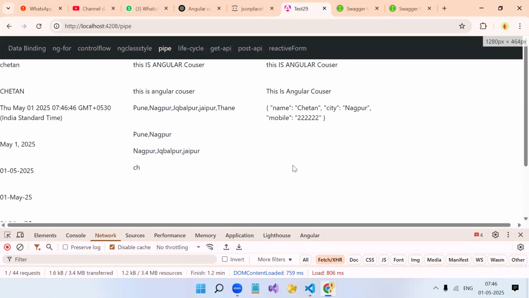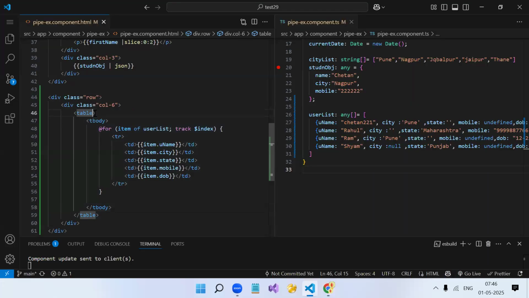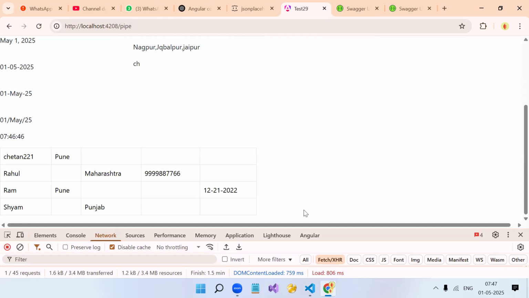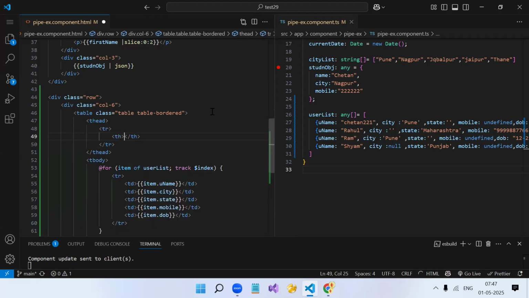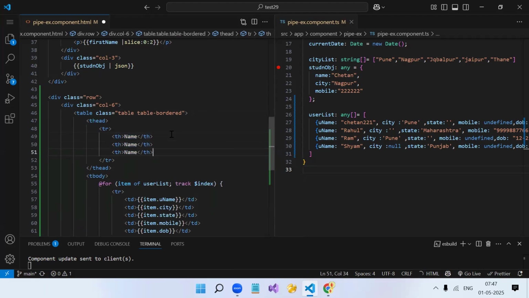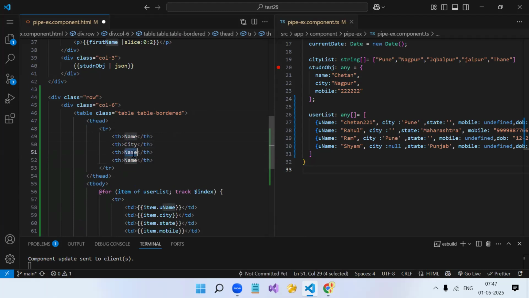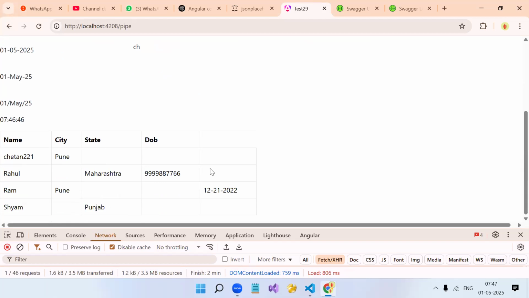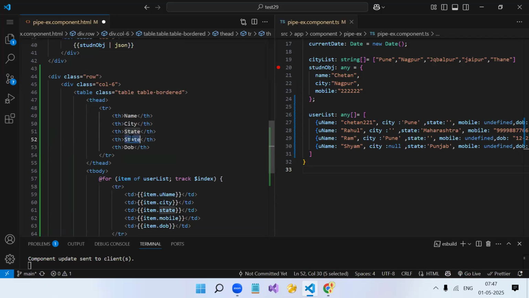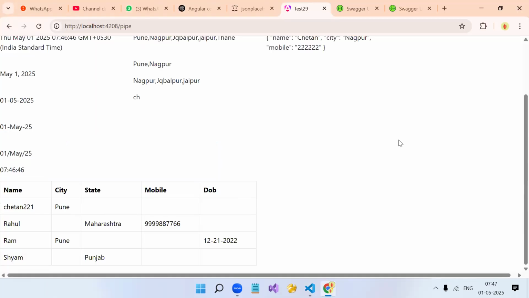Okay, see now, if I go to the pipe, the table class we didn't add. Class table. Okay, see the data. Now, does this look good? Let's add the thead also, otherwise you won't be able to understand. Mobile, something is missing, no? Mobile. Okay. Is this looking good?